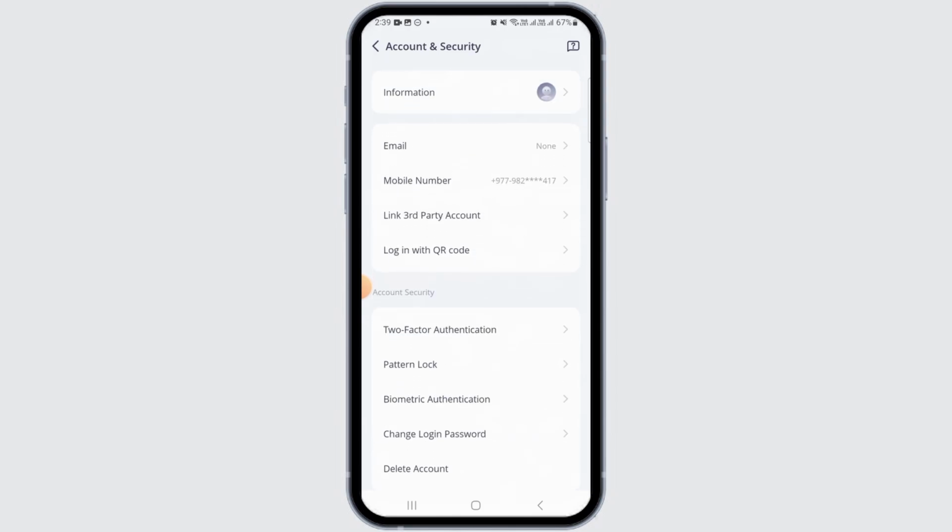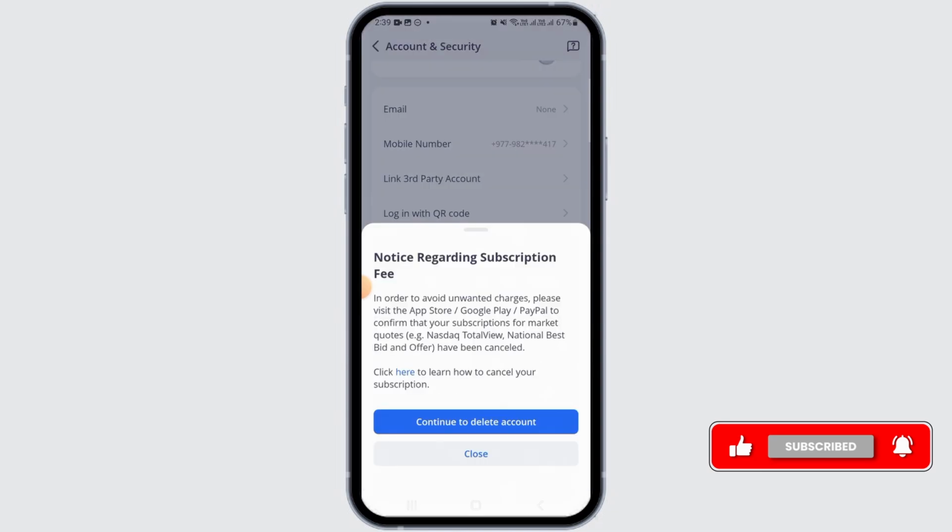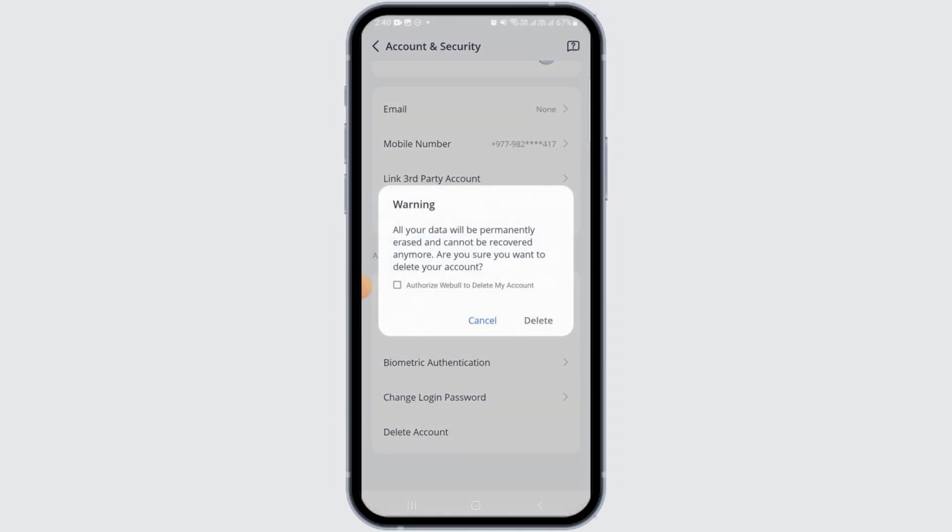All of the details about your account will be over here. Go ahead and tap on the delete account option, which is under the account security section. Here it says, in order to avoid unwanted charges, confirm that your subscription to Market Quotes has been cancelled. So if your subscription is still not cancelled, you first want to cancel your subscription before deleting your account. Once that is done, tap on the continue to delete option.